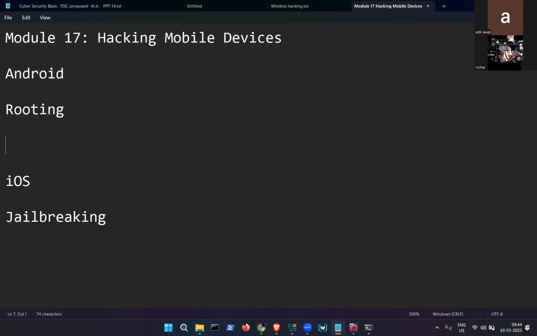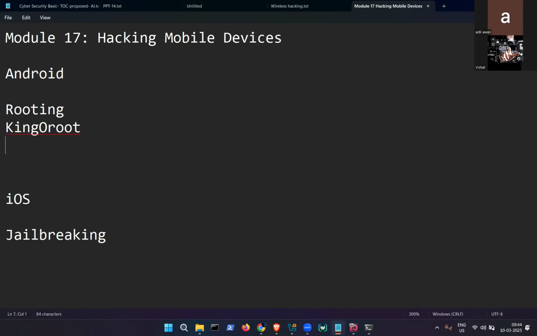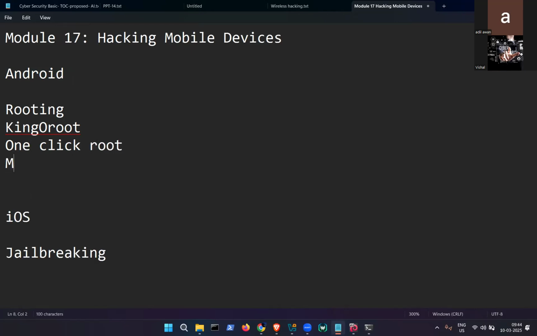Now, there are some applications that you can use to root or jailbreak your device. You can use some applications for your Android device also. The first one that I want to mention here is KingRoot. Then we have One Click Root. Then we have Magisk.